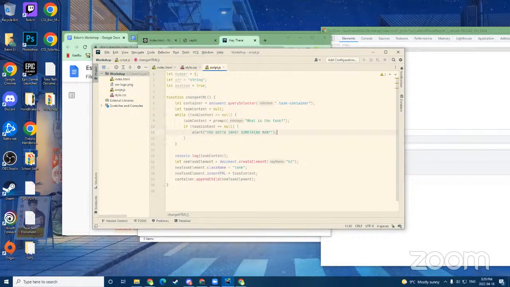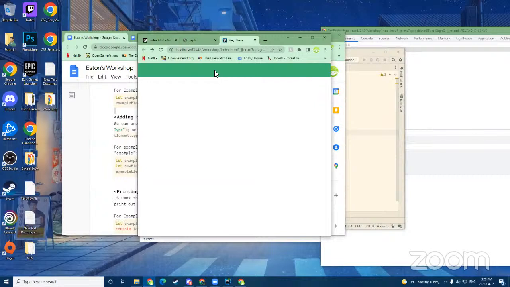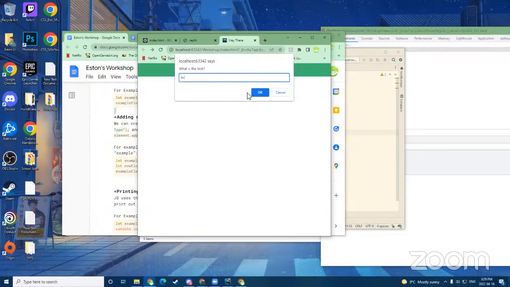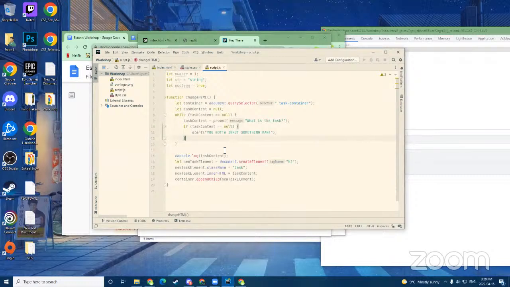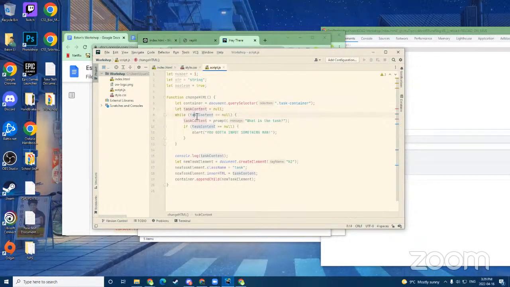Do that. Oh, sorry. Where did that go? So if that's nothing, "You gotta input something, man." Oh, you gotta input it. And that's how you do these if statements. Again, it's just gonna keep asking you, and as soon as you put something null, it detects it and alerts you that you gotta put something. And it's gonna keep going in the while loop until it breaks, right?